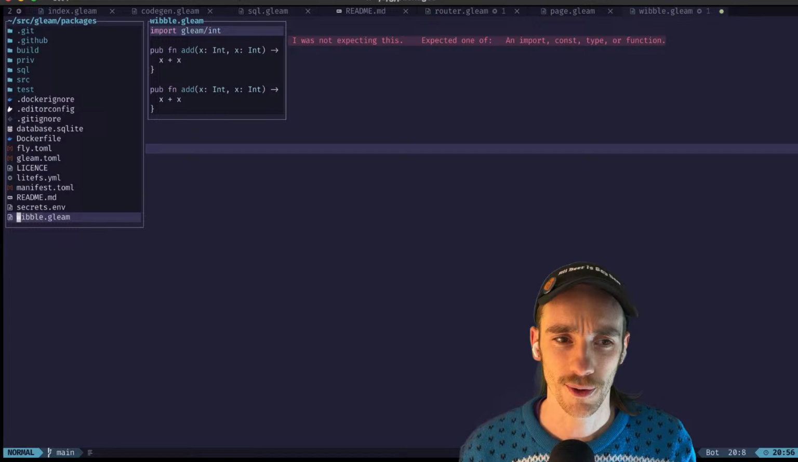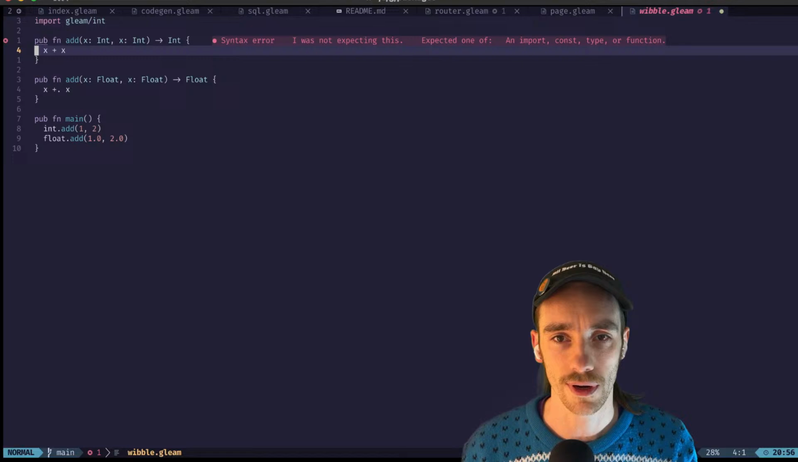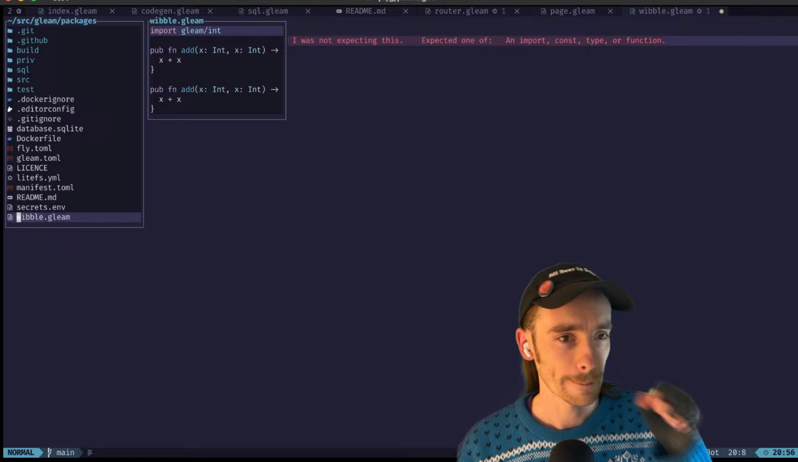Oh, okay, so I see what the problem is. For some reason, it's not clearing diagnostics when you're outside of a project. That is a bug on the main branch of Gleam.